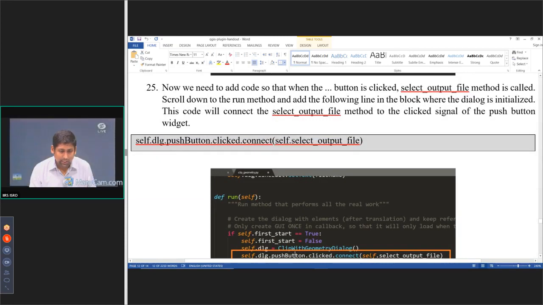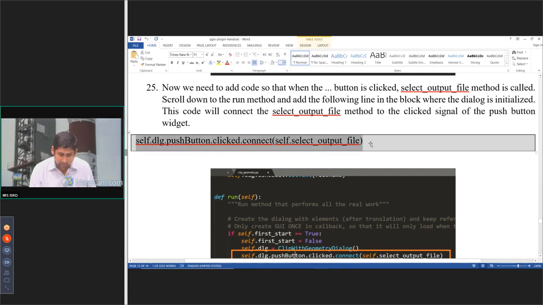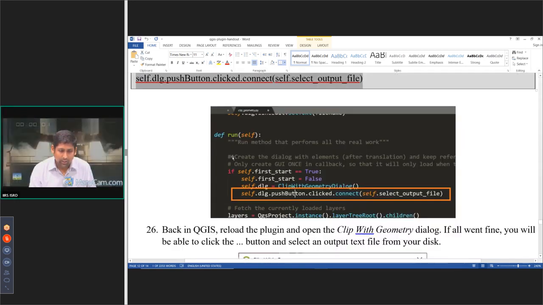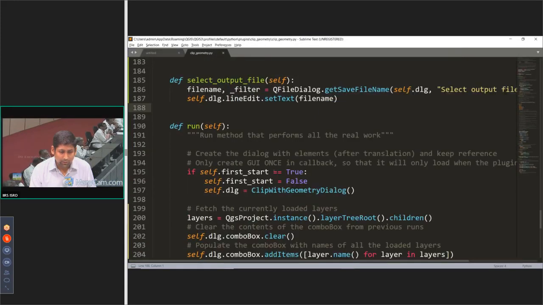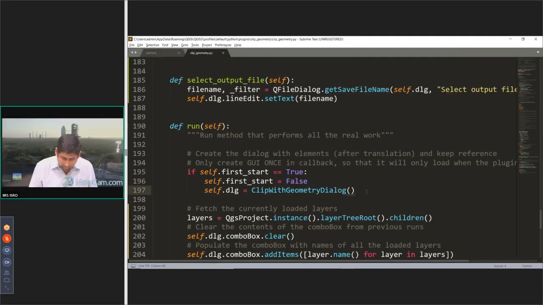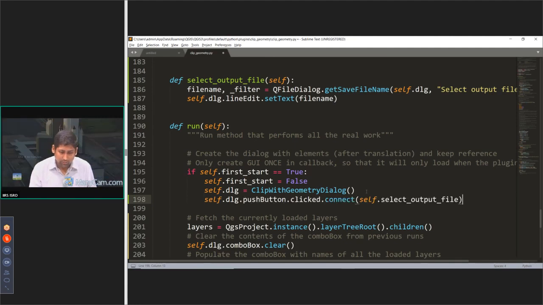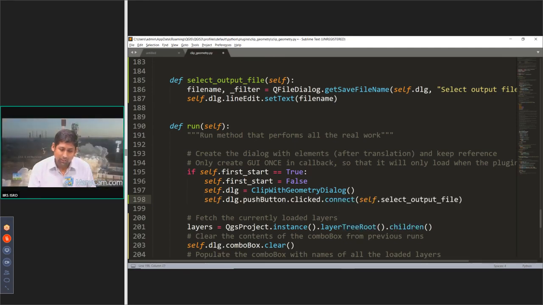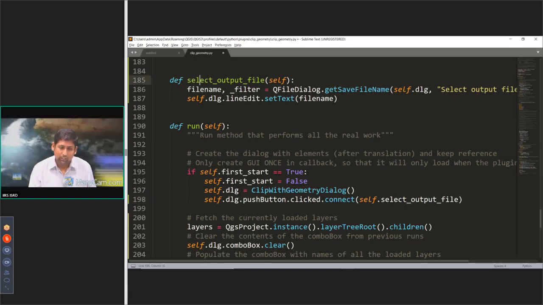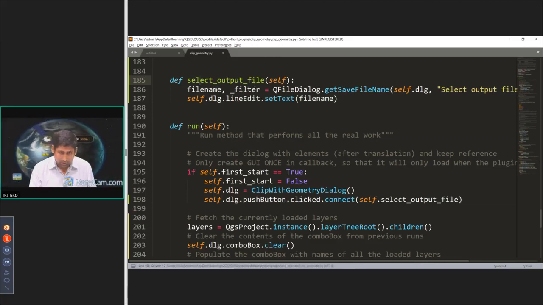There is a clicked.connect line. This line has to be written in the run function, under if self.first_start. So in the run, under if self.first_start, paste the line given, which is dialog.pushButton.clicked.connect. That means when the push button is clicked, call the function select_output_file. This is the select_output_file function. So I save it again.